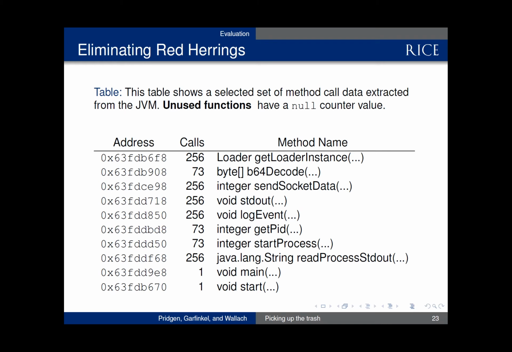Another thing we look at is generally when we're analyzing malware, the malware itself is obfuscated to the point where it has a number of random functions that don't do anything. A lot of times those functions aren't ever called. So we can actually exploit information from within the JVM, such as method call counters to determine whether or not a method was called. And we can also look at how many times it was called. So for instance, for main and start, it was executed one time.